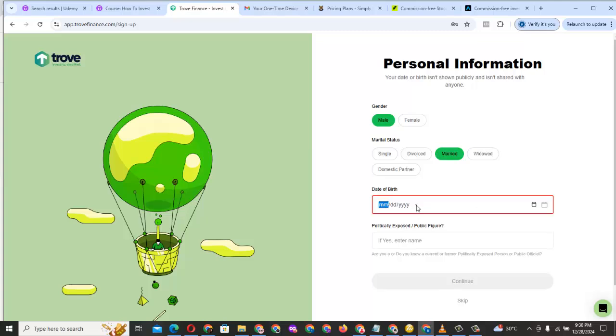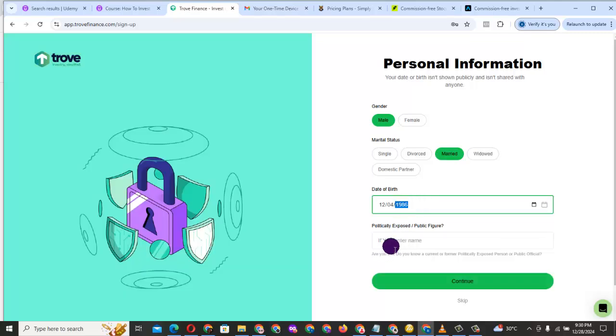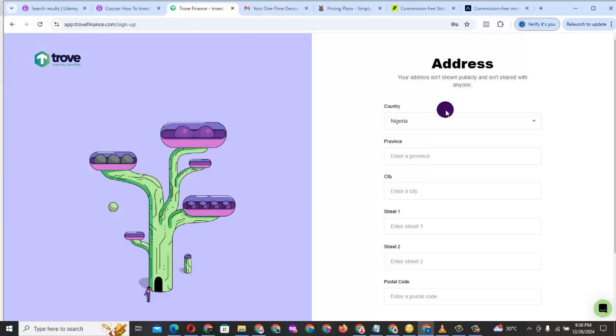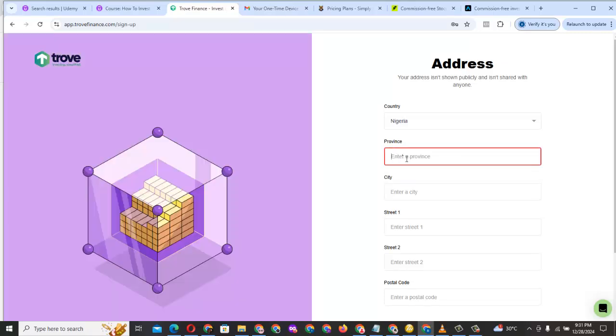So I will say 1404, and okay, I will just choose this. Politically exposed or public figure, no, I don't need that. So you say continue. Here again, you are going to put your address. Remember, we entered our company details address, but because you are registering this as an individual, you use all your personal information. Still do the same while you are filling in the address. It's already Nigeria, the province, I will say Benin City.